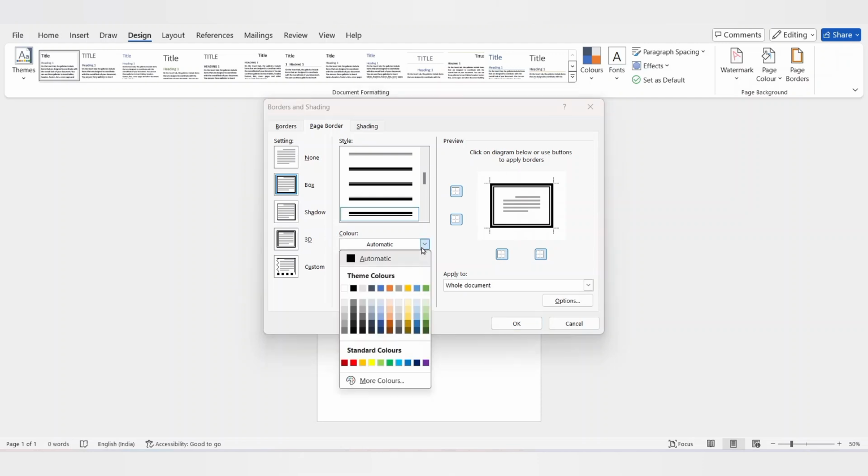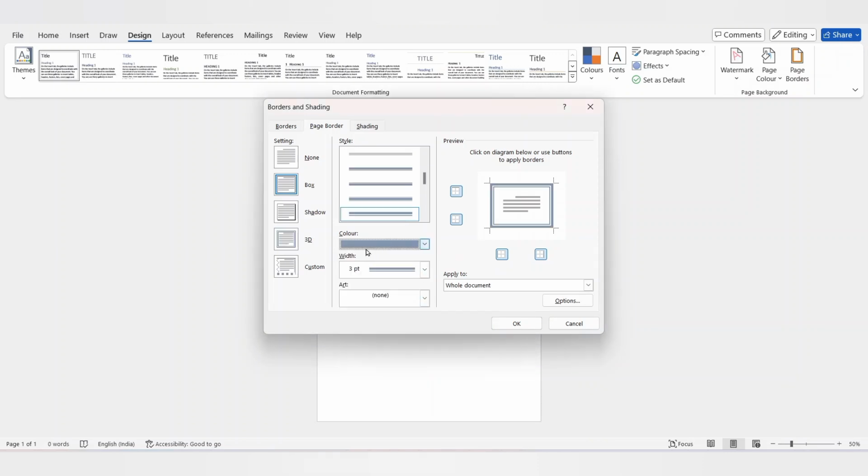Select any style and you can also change the color of the border, and you can also choose art. There are many arts available. I am choosing none, and make sure apply to is selected as whole document and click OK.